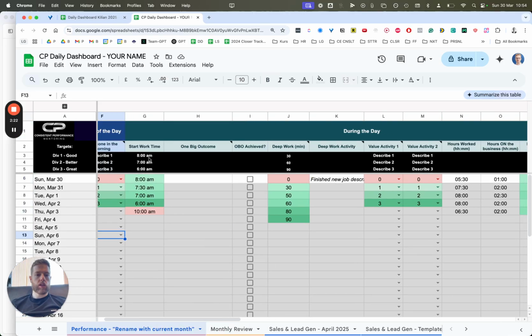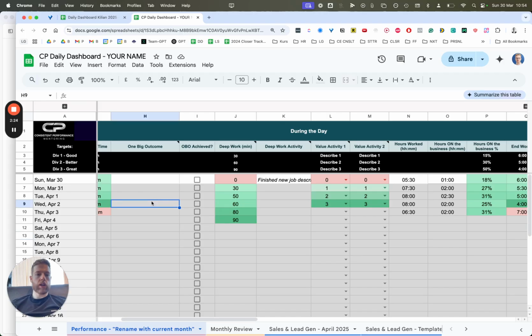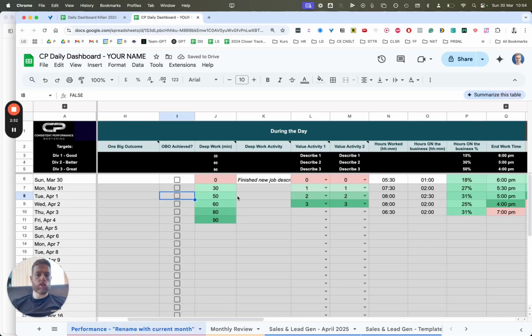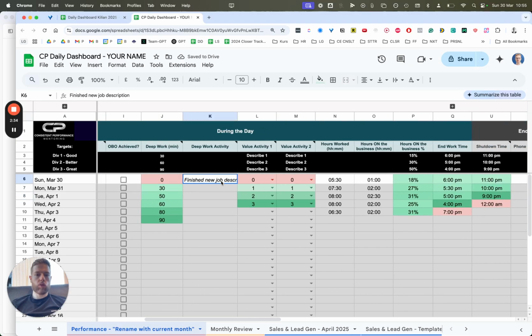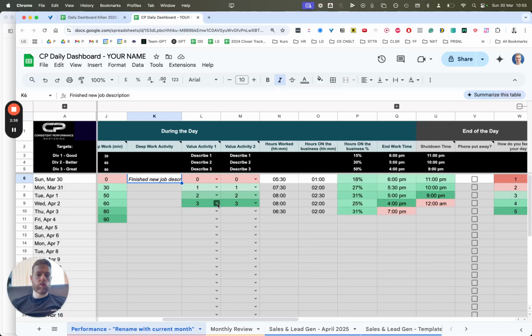And apart from that, start work time, that's interesting. What's the one big outcome to achieve for today? What's the one big outcome achieved? You can then tick it off at the end of the day. And deep work tracking, how many hours did you work undistracted? What activity did you complete here? This would be when you say, for example, value activities like sales calls or outreaches.